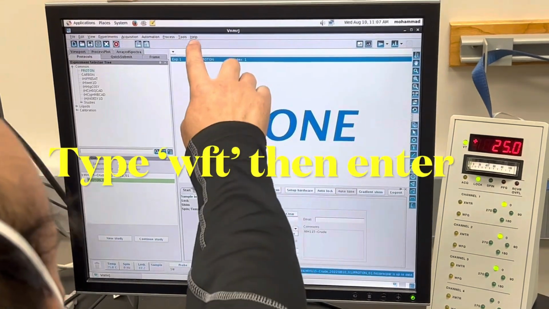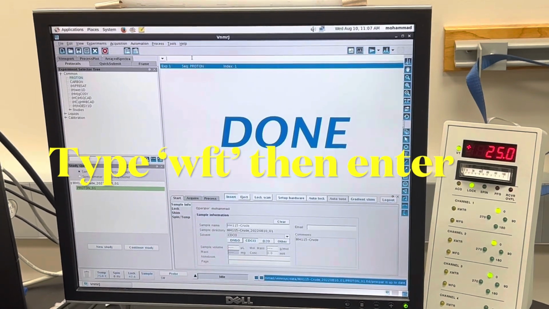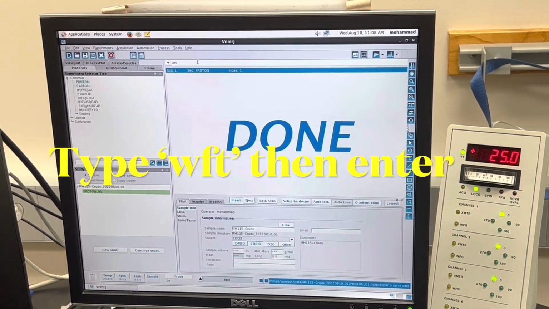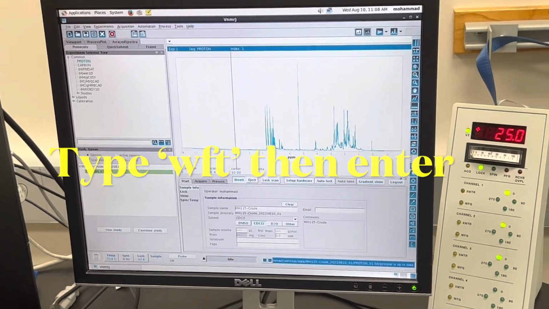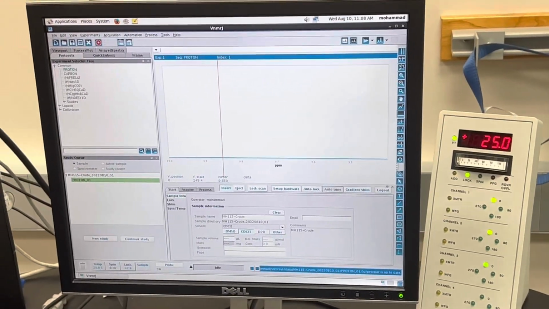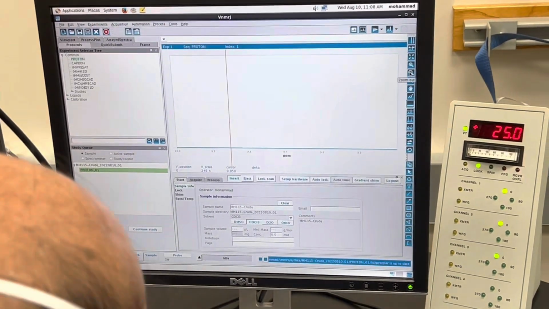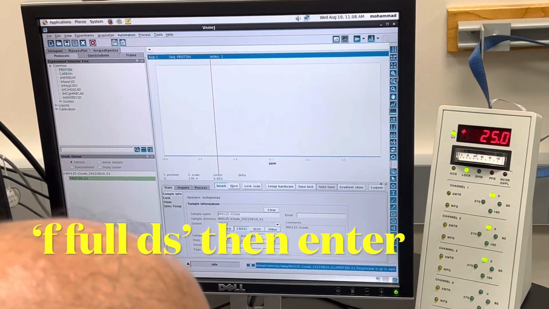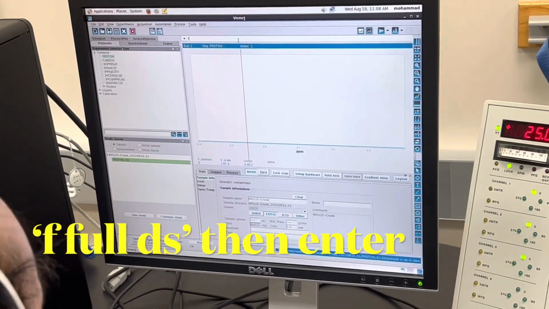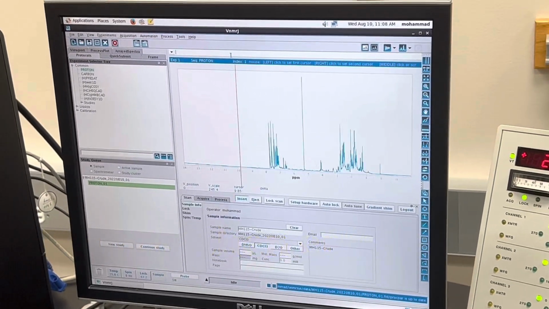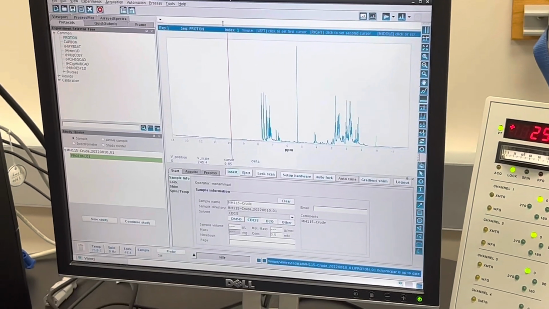Oh, can eject. No, first, if you want to look at data, tap WFT. It will just show you the spectrum. How can I go back? It's not easy to do here. So I don't recommend it. I usually type commands, so it's very hard to remember all those commands. It's not very friendly.